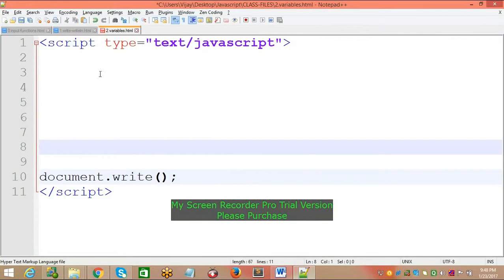Let me see one example. Do you understand about variable declarations?